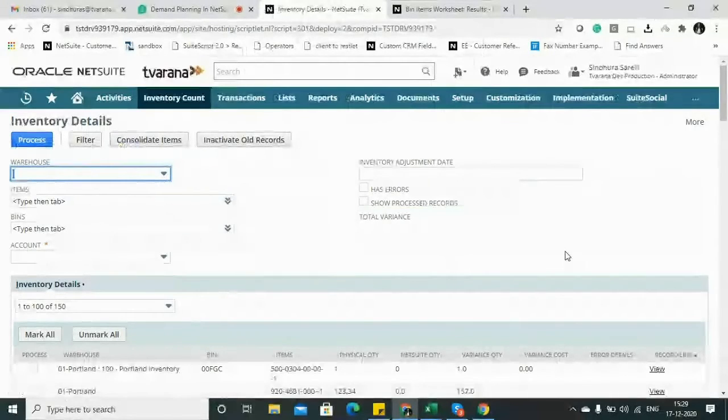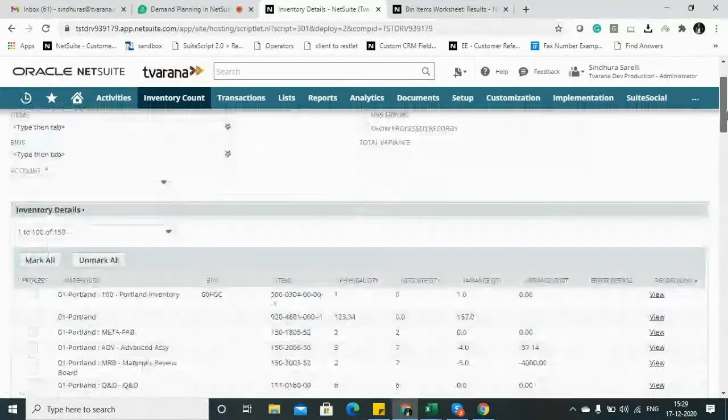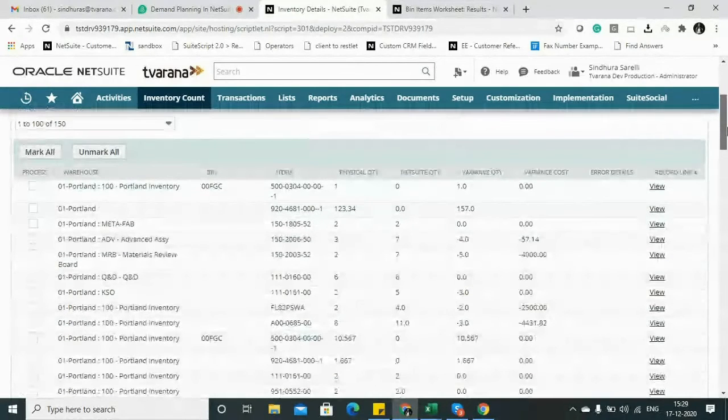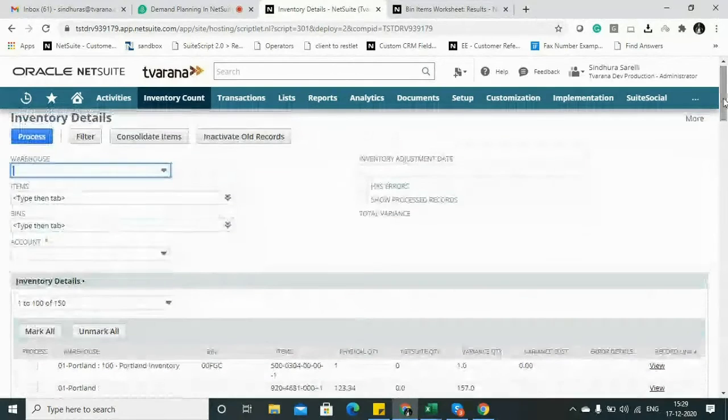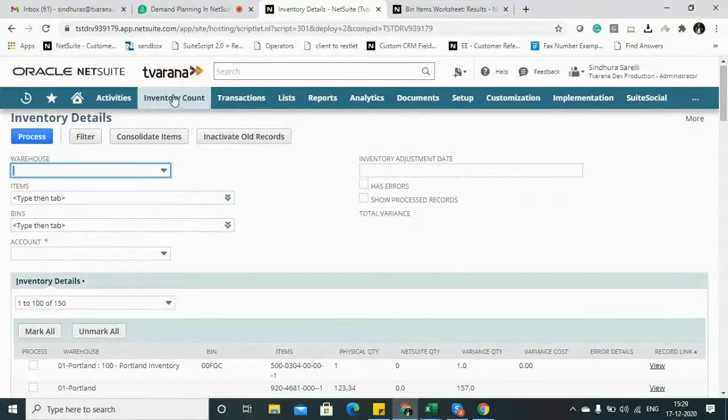Okay, so we are now navigated to the inventory detail screen. This would complete the item scanning process if you had a scanner to import your physical quantities and see the variance. Now we do get an inventory configuration page here in inventory count.